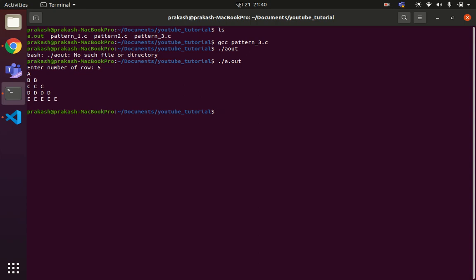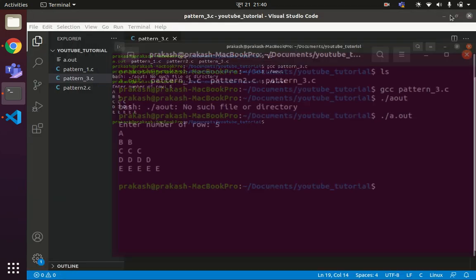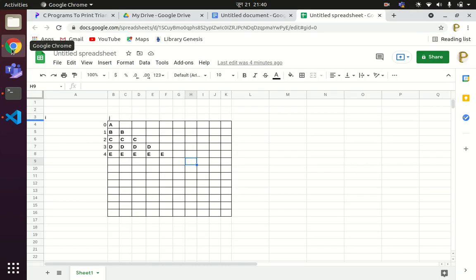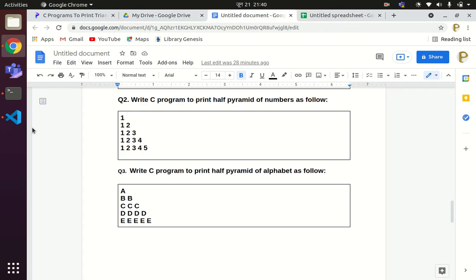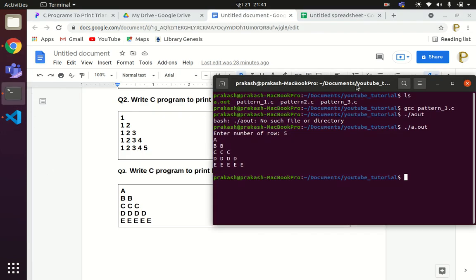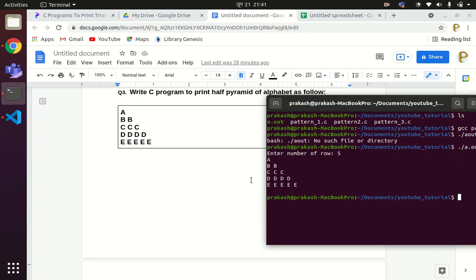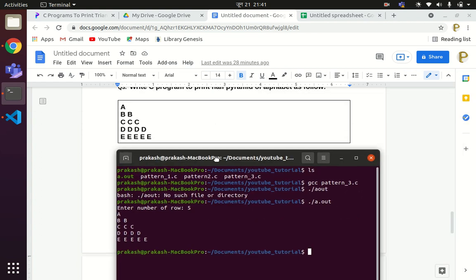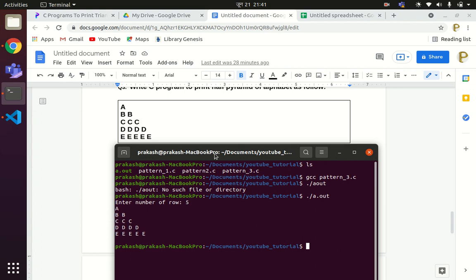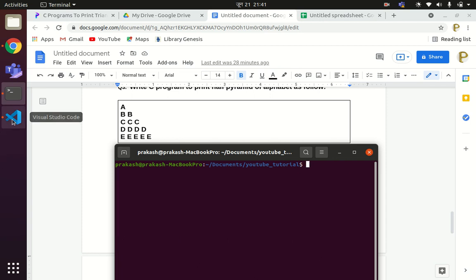So you can compare the result with your question. Okay, this is the thing that you are trying to get for question number 3. This is the same result you are trying to get. So you can see on the screen, we have got exactly the same output. So E has been printed 5 times, D has been printed 4 times, C has been printed 3 times, B has been printed 2 times, and A has been printed just once. Okay, and if you want to see the code, so this is the code.